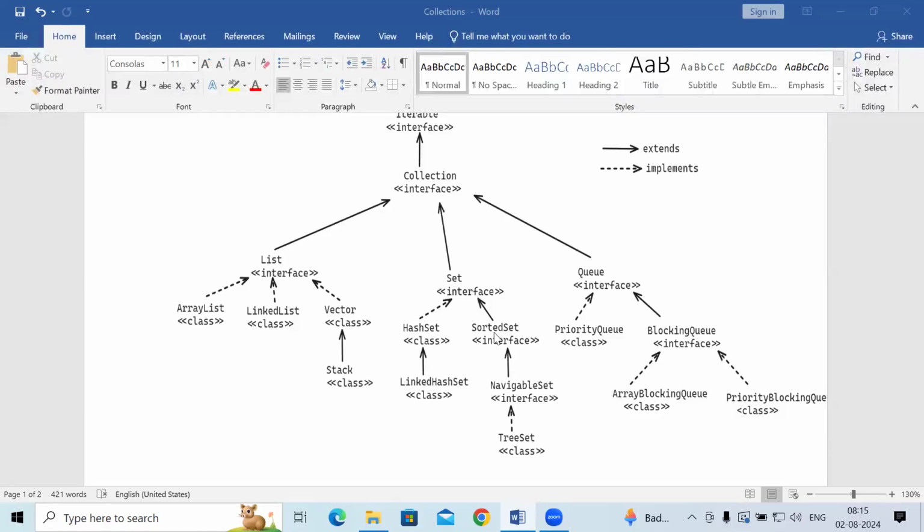Now coming to sorted set. Sorted set is an interface. So tell me, this arrow is now interface to interface. Interface to interface is called what? Extends. Interface to interface is called extends.